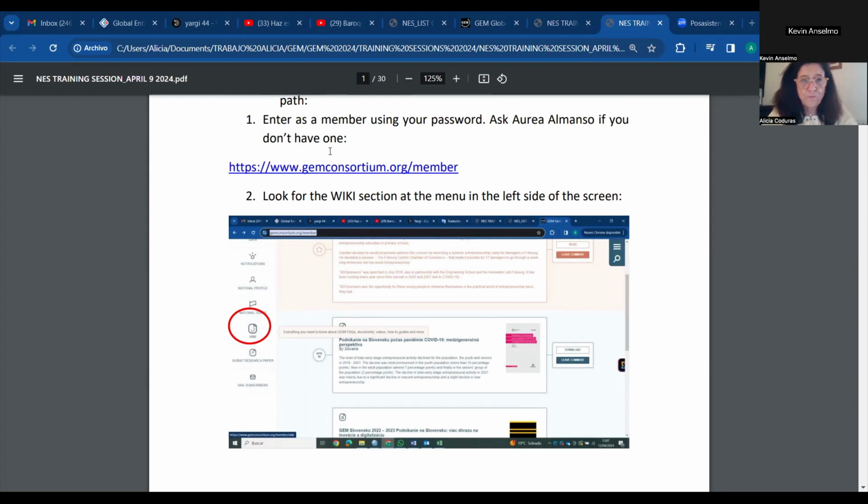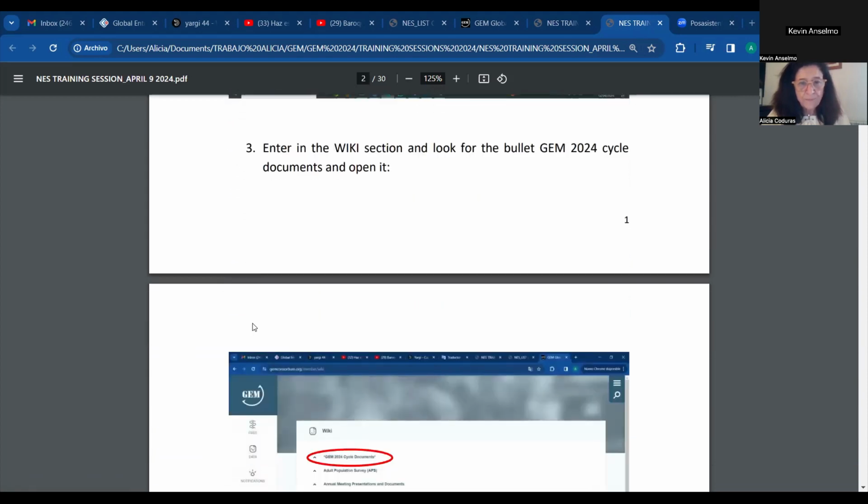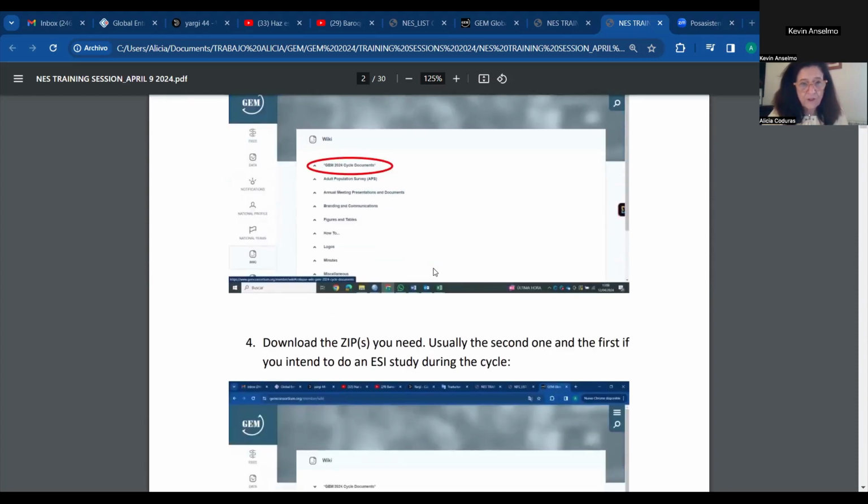Okay, so you go to the website and then, once you are in, look for the wiki section in the menu at the left side of the screen. Click here and enter the wiki section. Then, once you are there, you must look for a bullet called GEM 2024 Cycle Documents. You will see it on the screen. Then click here and open this section.